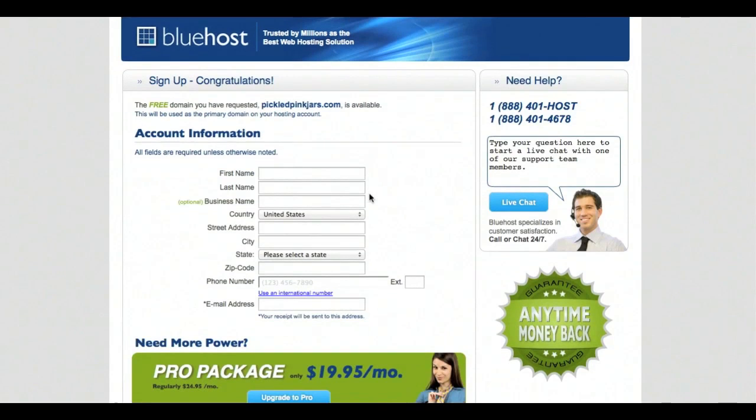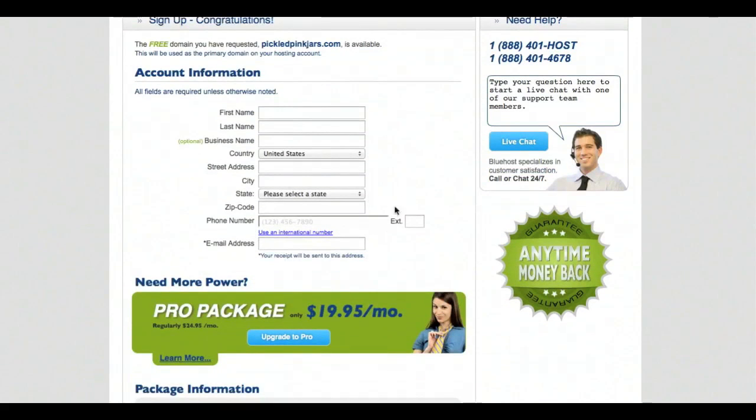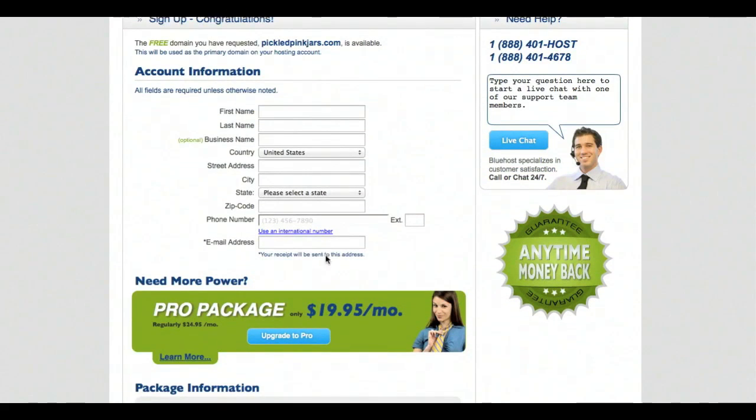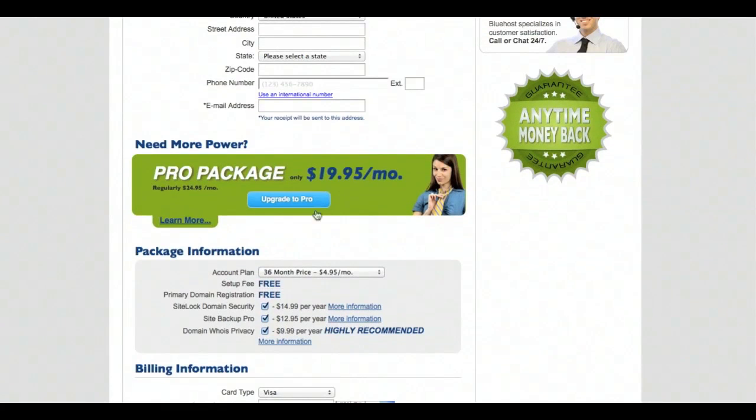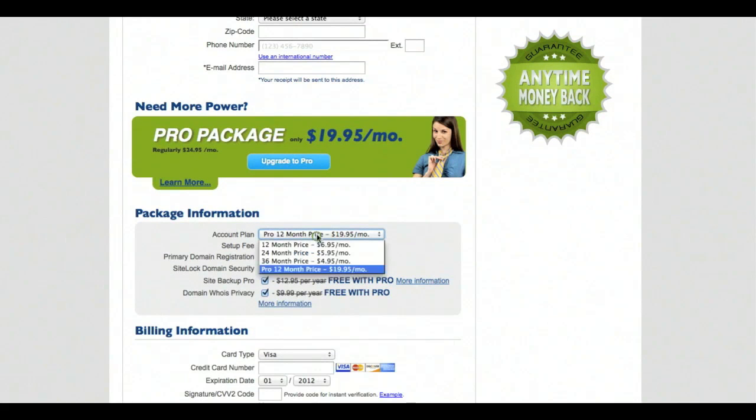All right, and then this is a pretty basic setup right here as far as just your name, email address, all the typical information. Upgraded Pro package, if you're just getting started, don't go down this road yet. There's probably nothing you really need here. Just stick with the basics.